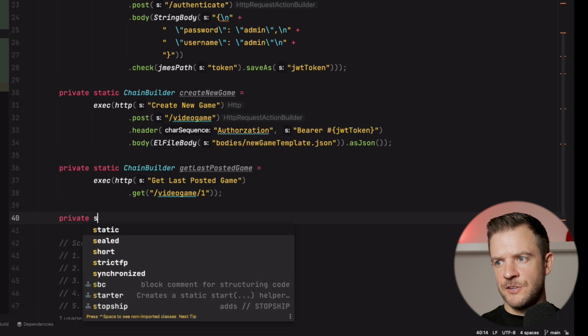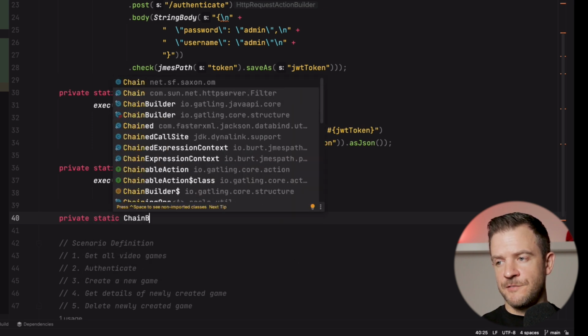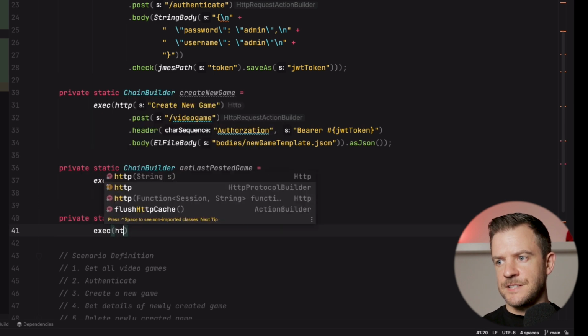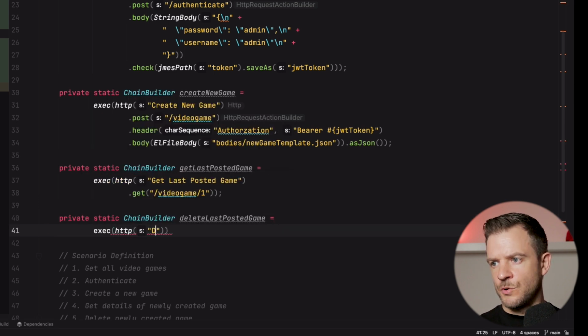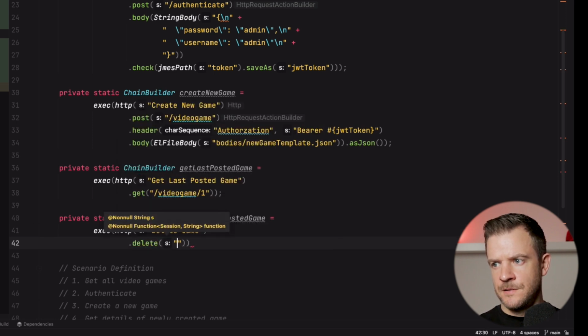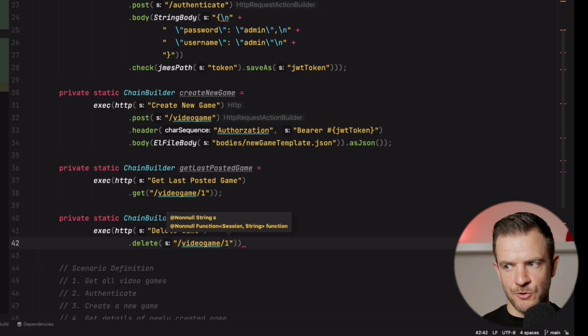And we'll add one final one here, public or private static ChainBuilder. This one's going to be deleteLastPostedGame. Add another exec http. We'll call this method delete game. And this time we're going to call the delete method. Again, we'll say the video game endpoint. And again, we're just going to hard code the game here that we want to delete. So in this case, game number 1. Again, we'll change this to a parameter later on.